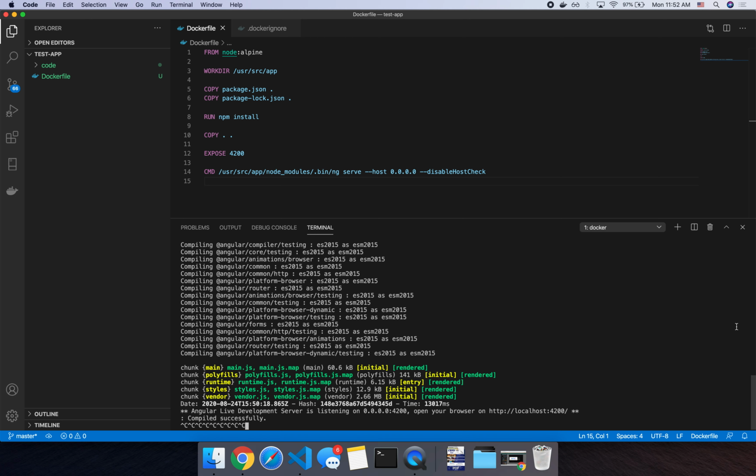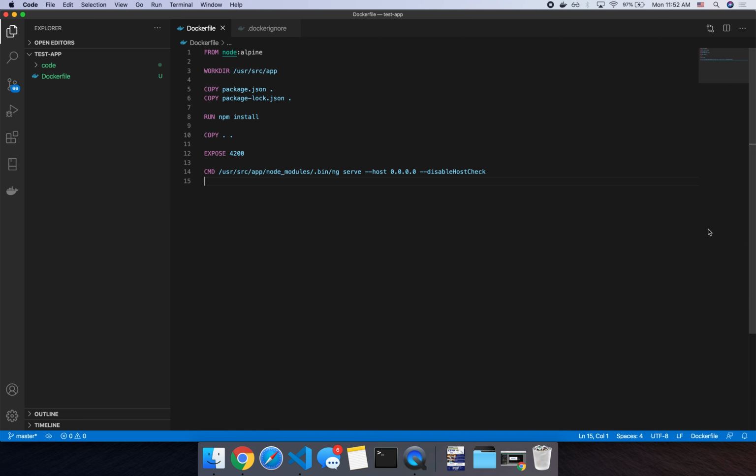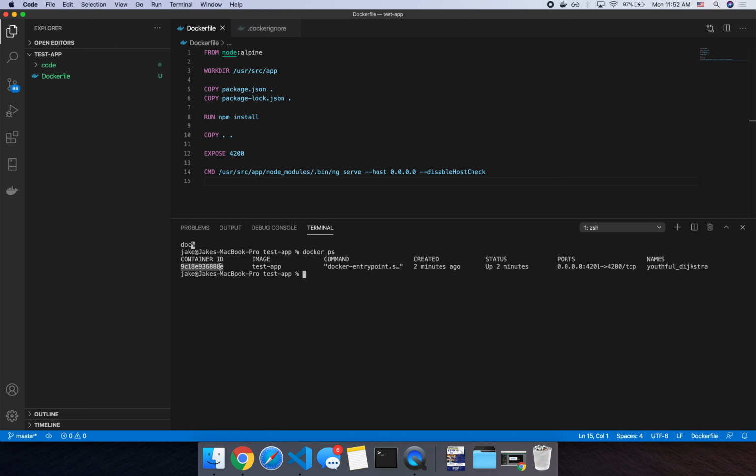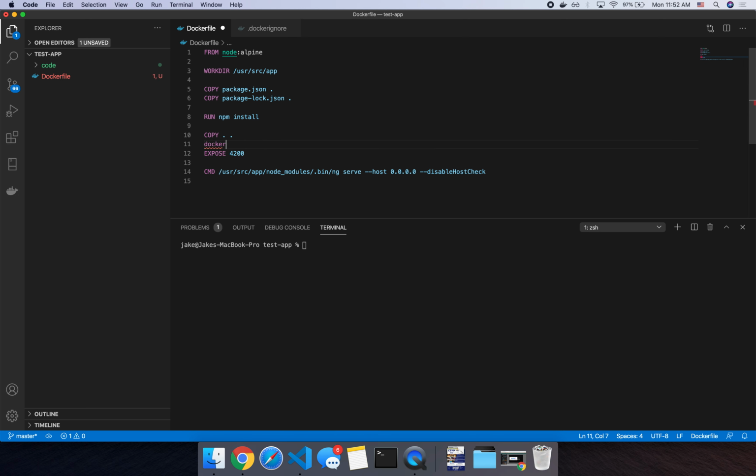So for example, I'm just going to cancel this Docker run. So I'll do a docker ps, so we'll see which containers are running. We have the test app. I'm going to do docker stop, and then paste in the container ID, which will stop it from running. Okay, so we stopped the container, so we do docker ps again. Should be all clean.